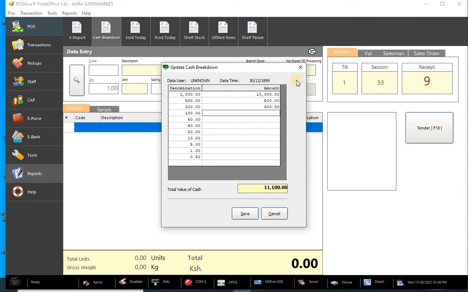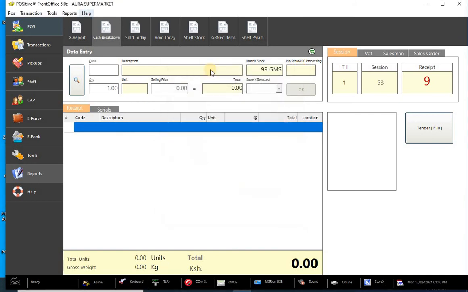So after that, what do you do? You close and save. Once you've saved, everything will be captured. Then the cashier or the chief cashier will come and verify that everything is right, and from there he will authorize you to do a Z report.